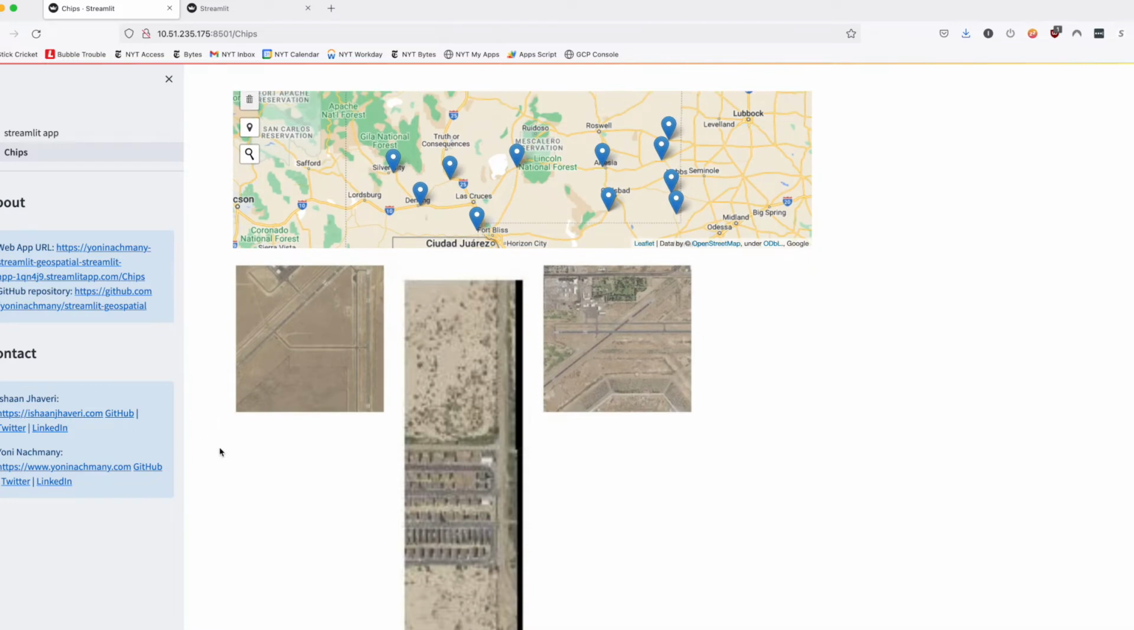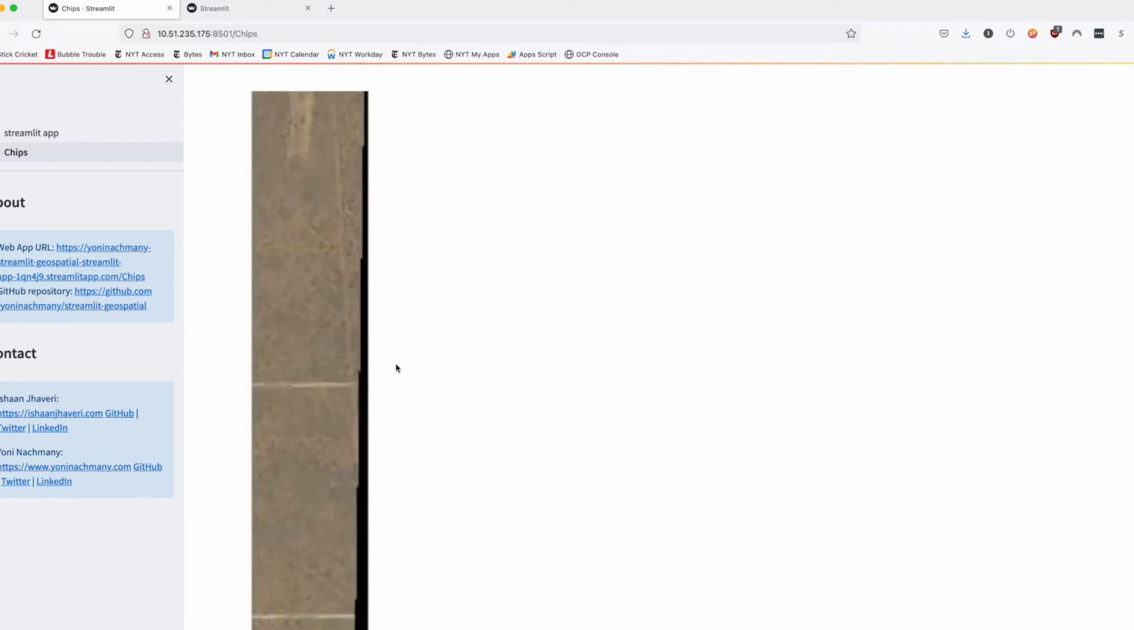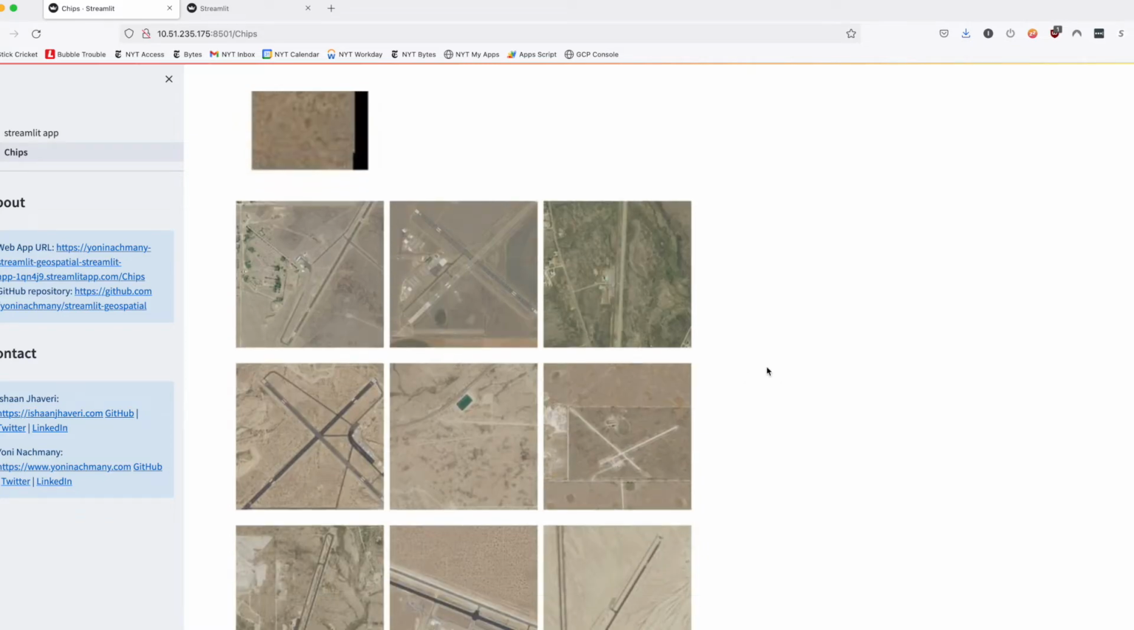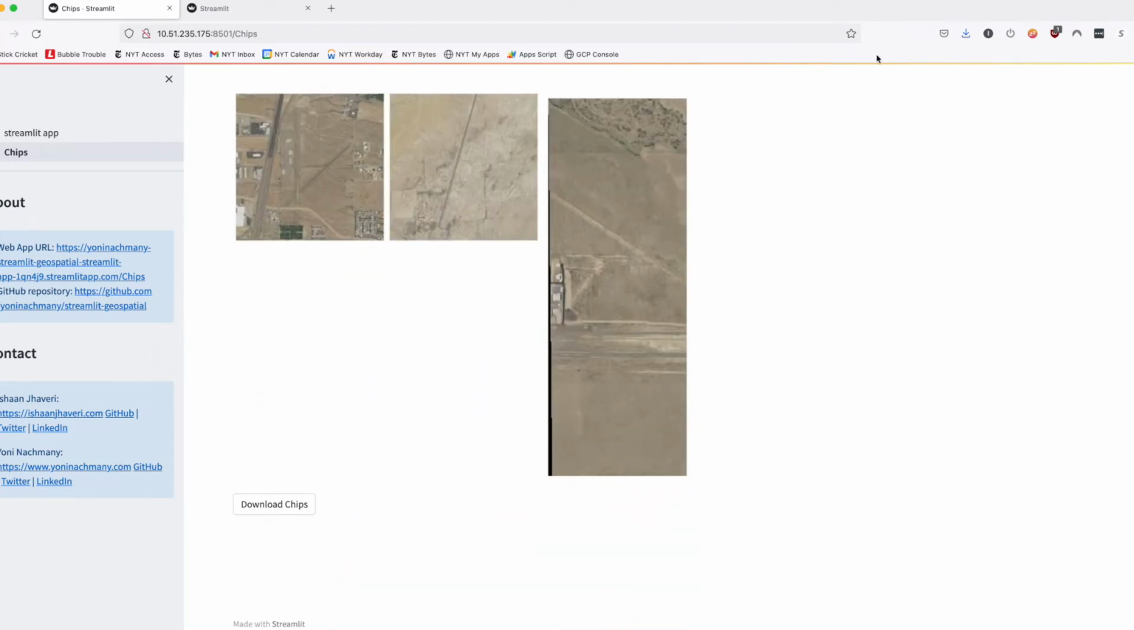And there was a bit of a wait, but here we have the results. Some of the results are a little misshapen. We need to look into that. But by and large, you can see these are all airports. You could, for example, be trying to train a machine learning classifier to look for airstrips, and this would be a great first step to getting a data set. And then you can also download the chips here.